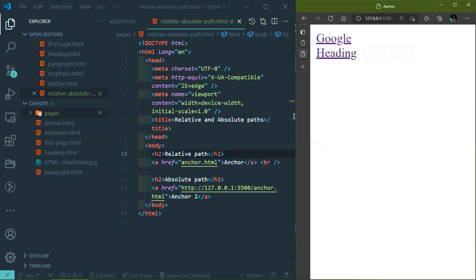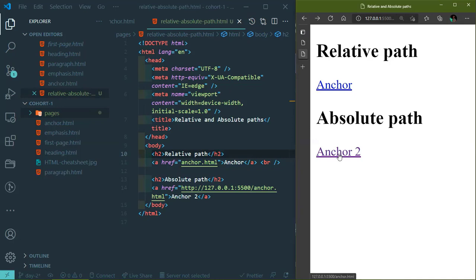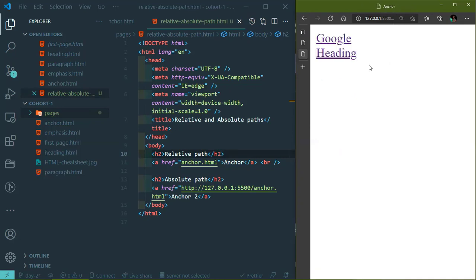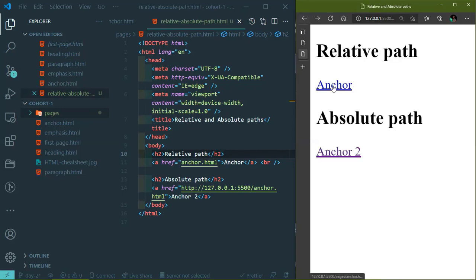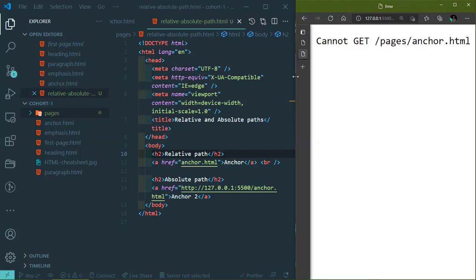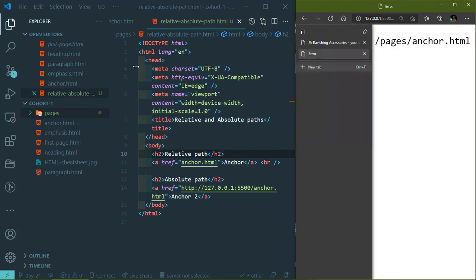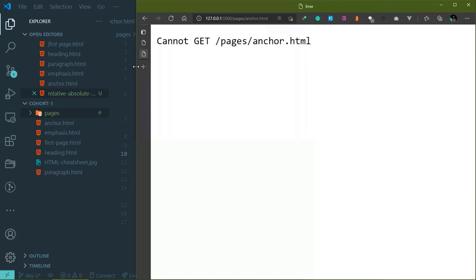Yeah, so now when I try to navigate to this anchor, you see what happens. When I navigate to the anchor 2, now watch very closely. You notice that it opens the anchor page properly, right? But let's go to anchor 1, this anchor. When I click on it, you see it also shows that same error, that there's a problem getting to that page. That's because our relative path needs to change.